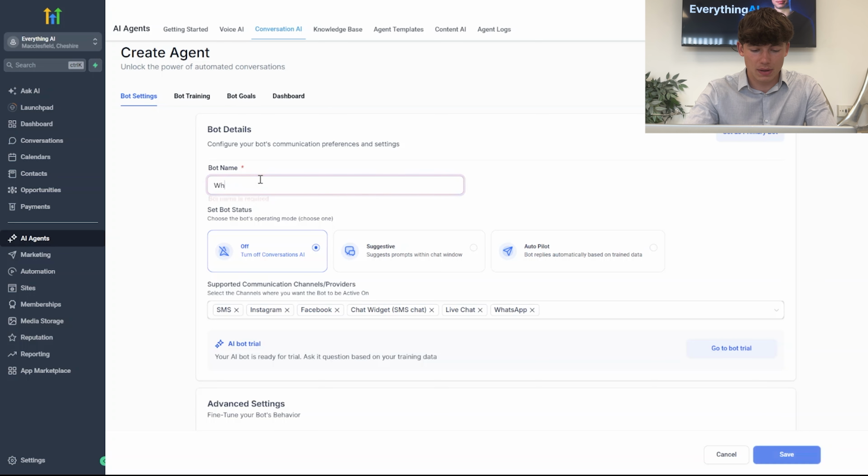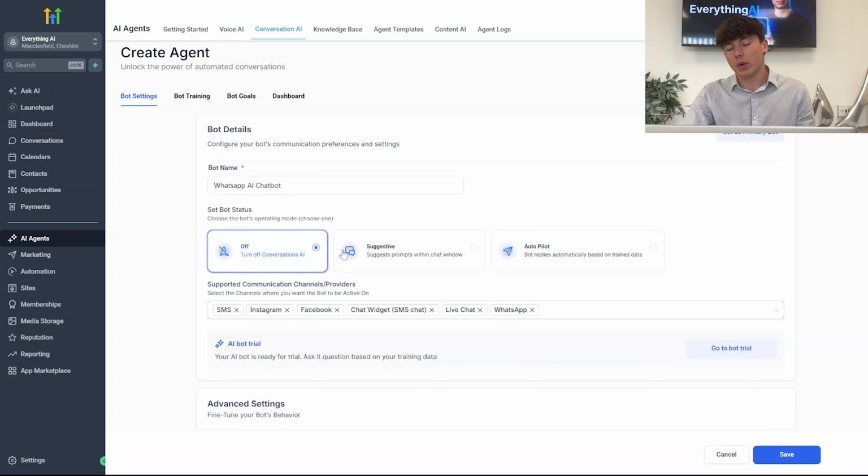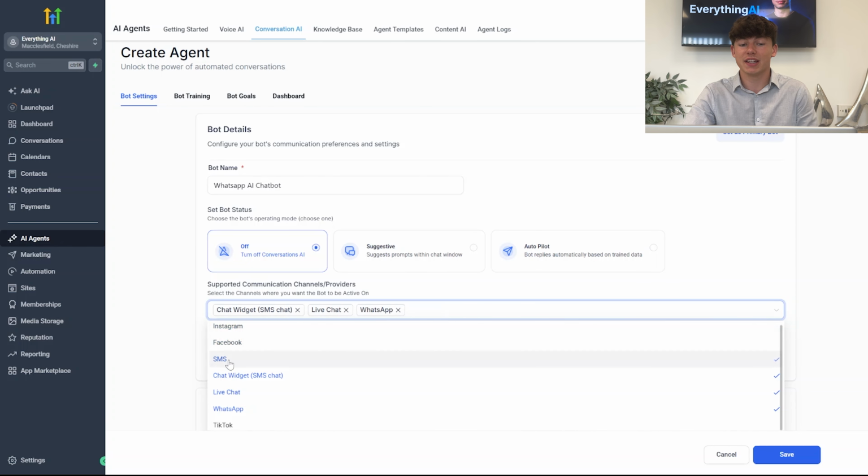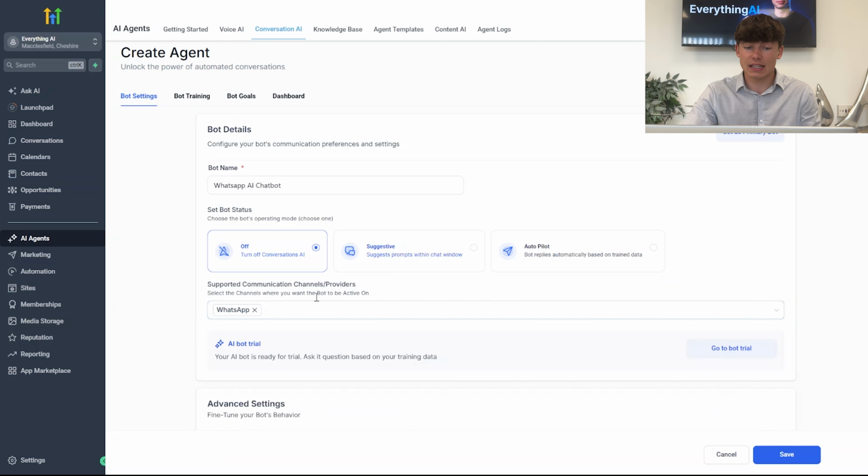So I'm going to call this my WhatsApp AI chatbot. And just for now, we're going to keep the set bot status as off because we don't want to be halfway through building our AI agent and it already responding to WhatsApp messages that could be coming through when it's not ready to respond. So make sure the bot status is off, and in the communications channel provider, you want to unselect everything and just leave WhatsApp selected. So exactly like I have it here, there is nothing selected and only WhatsApp.